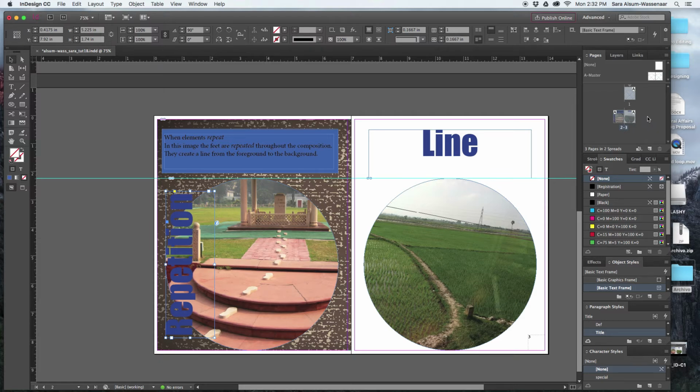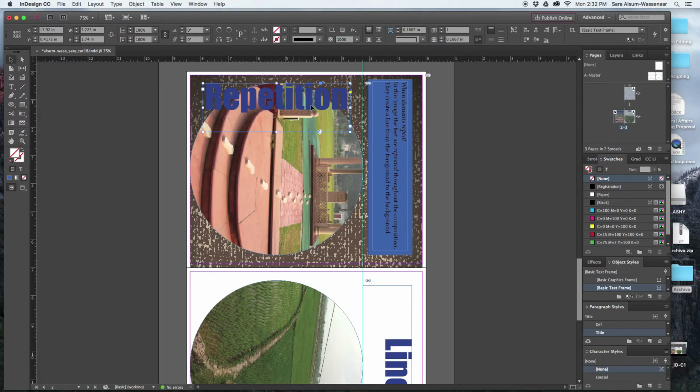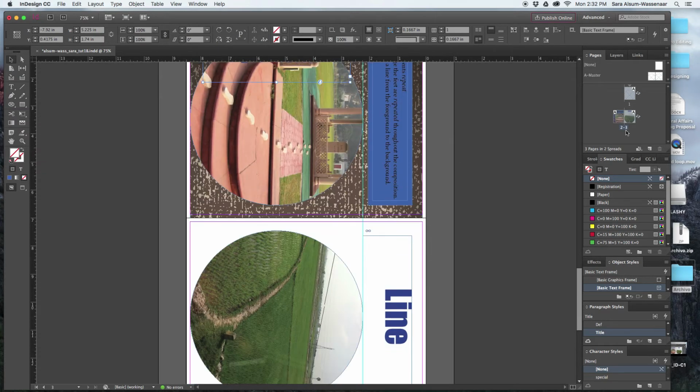Okay, and so then what I'm going to do is go to View, Rotate Spread, and then 90 degrees. And in my case, I'm going to do 90 degrees clockwise just because of the way the word repetition is located. And now you'll see that it rotated that whole spread. But it didn't change how it looks in my pages, it just put these little arrows over here.